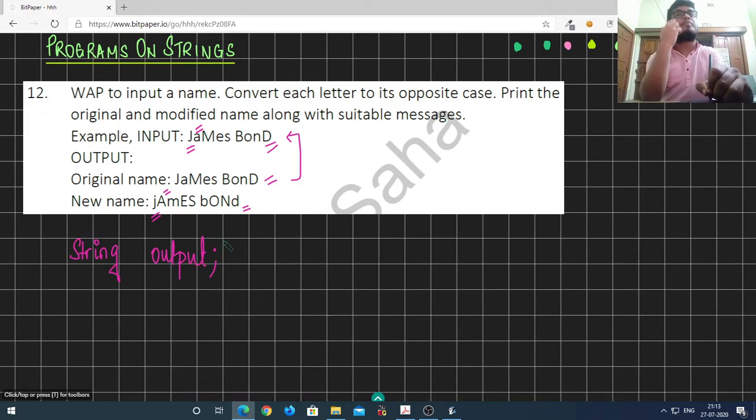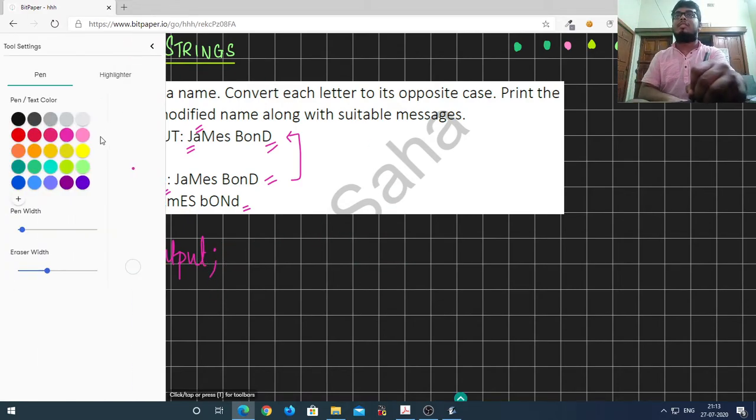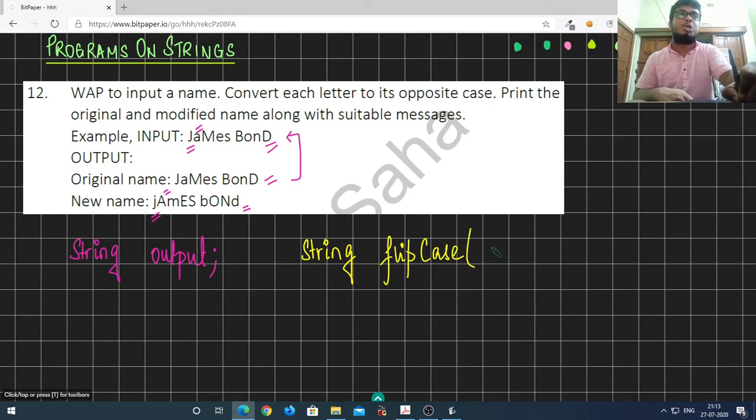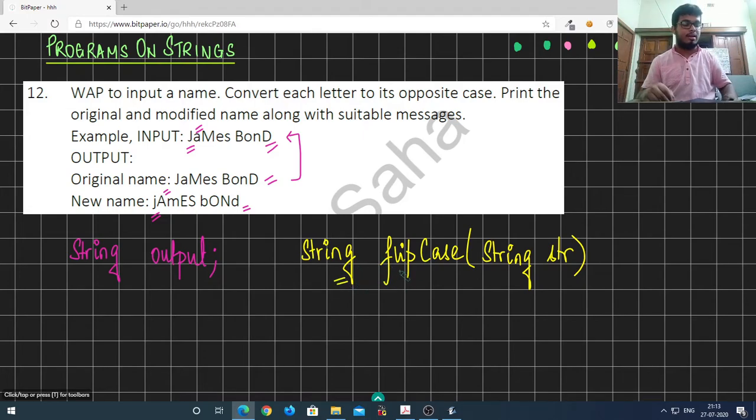All right. And to solve this problem, I'm going to be using a function called flip case. That's the name that I'm going to give to this function. And this flip case function would take in a string as input, and it would form the new name, and it would return the new name. All right. Therefore, the return type of the function is string. Okay. So let's see what the algorithm of this function is.